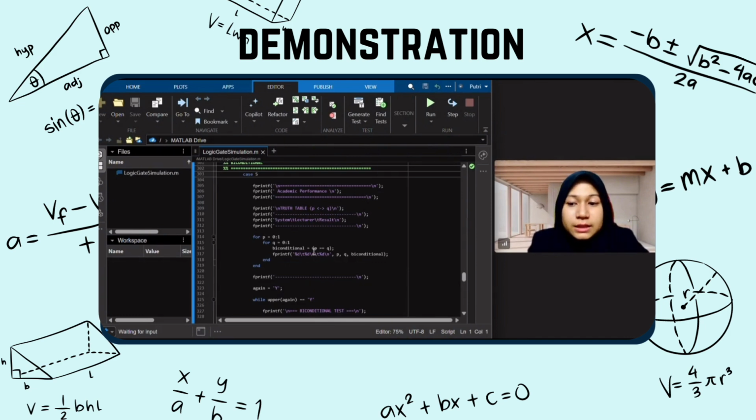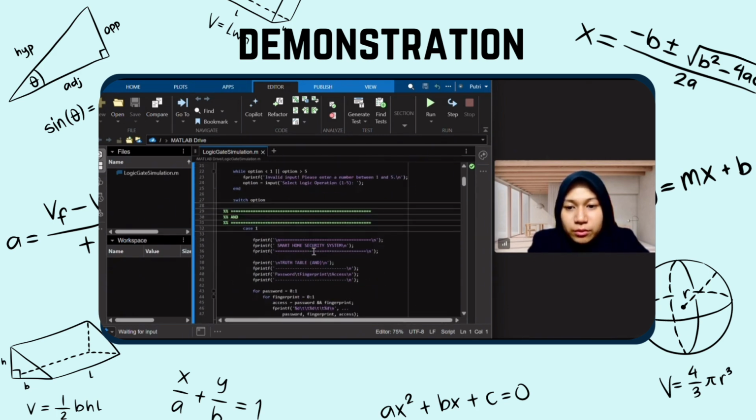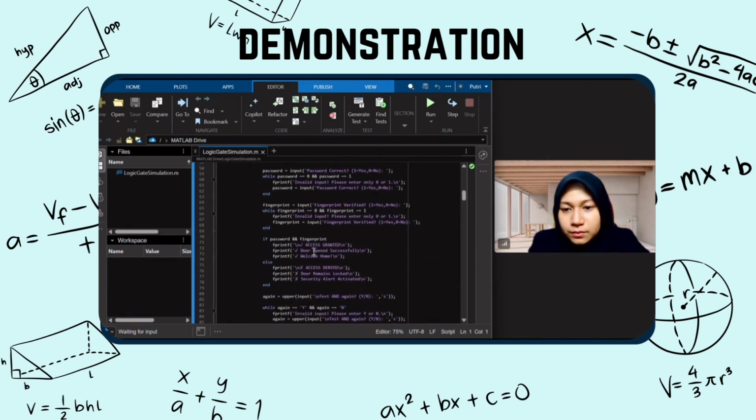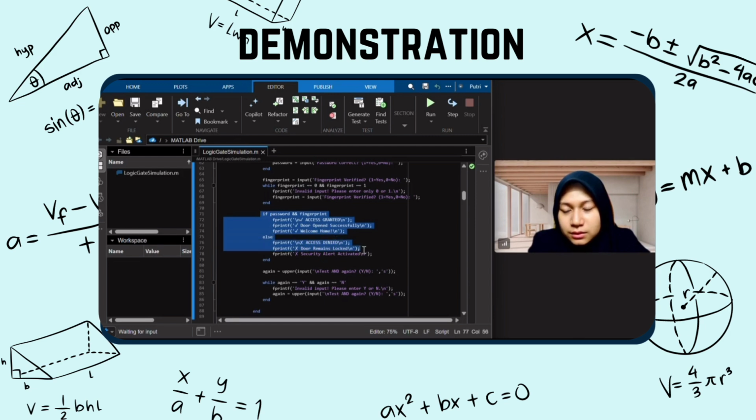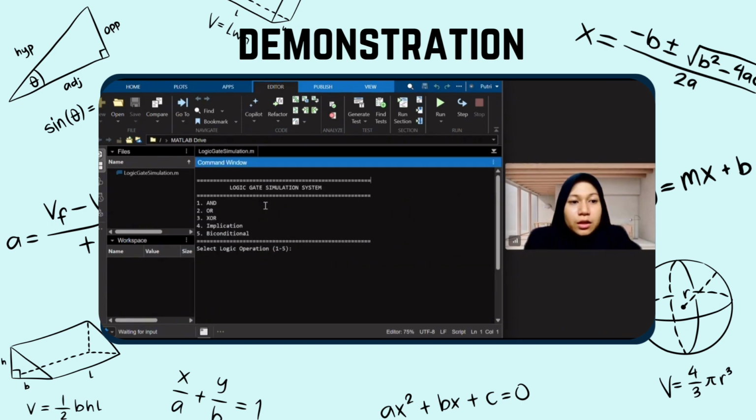Meanwhile, the if-else statements are used to evaluate the user inputs and display the appropriate output based on the logic rules. For example, when we look at the end, we have the if-else. So basically, we display the appropriate output based on the logic rules that the user has given, which is the input. For the output of our MATLAB project, first thing first, it will display the main menu, and the user can select which one they want to go through first.